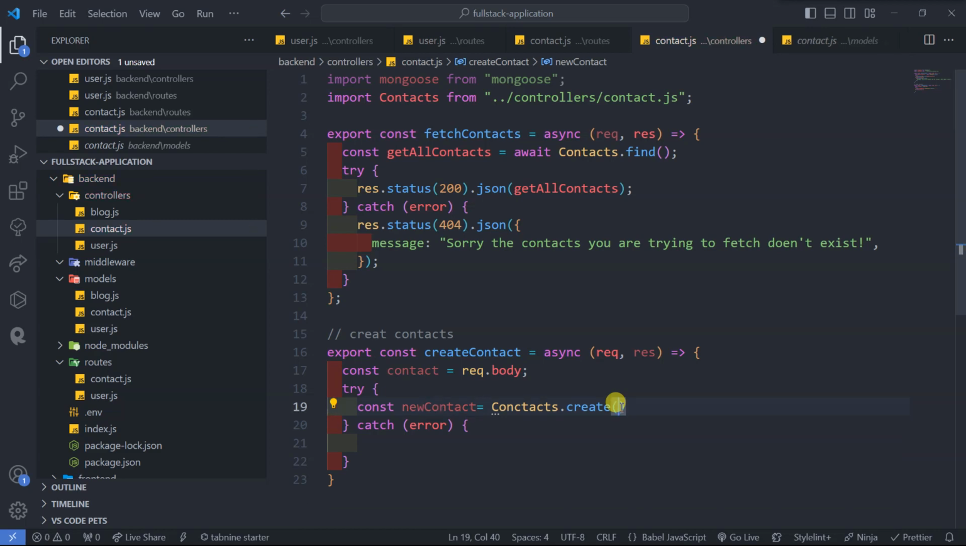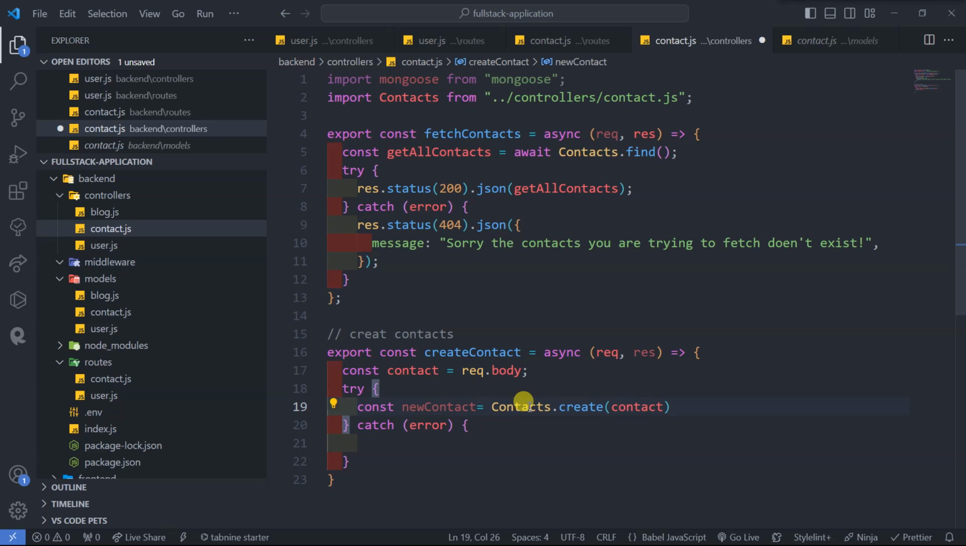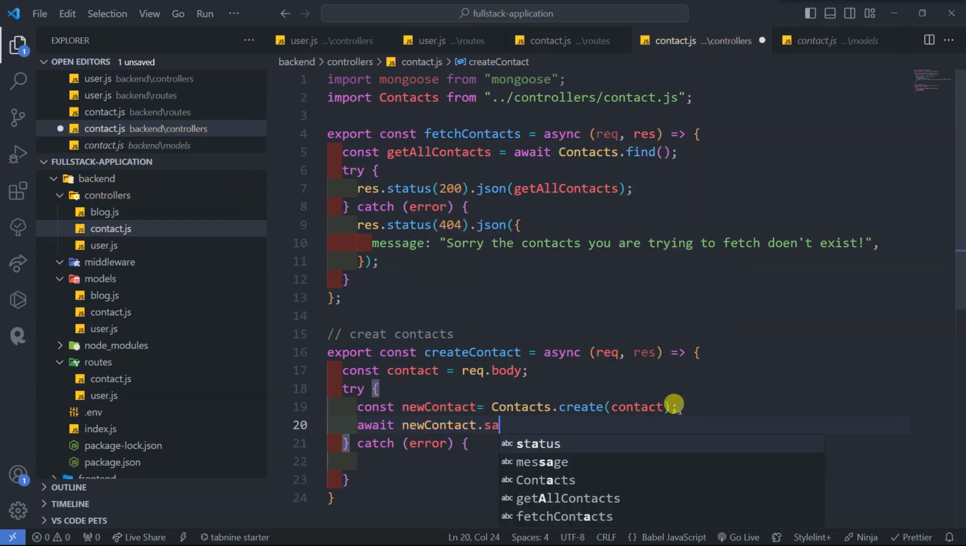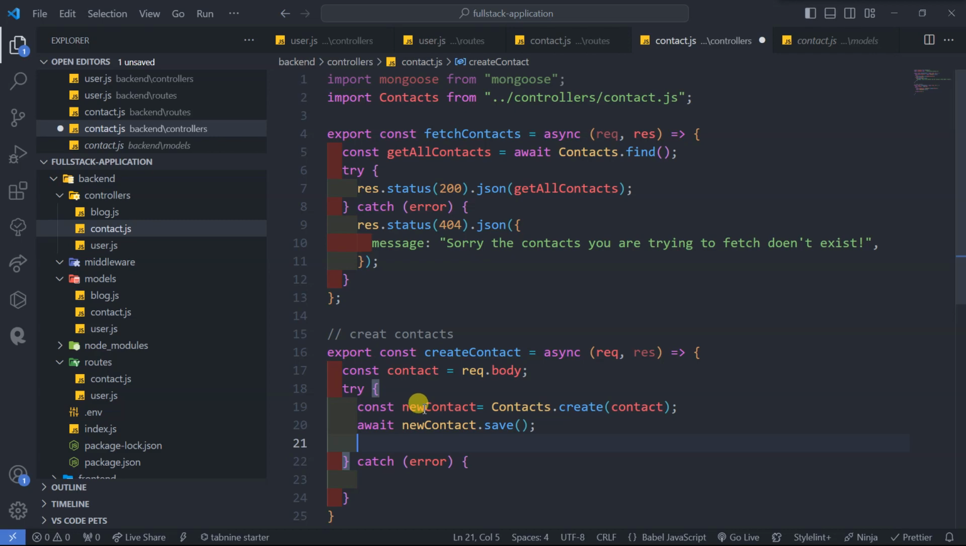Sorry, contact with no s, and then here this contact is wrong. You can type it like this, contacts, because this is coming from the variable there. So next what we can do, we need to save it. To save it, we will go await newContact.save. What do we save? We pass in this entire thing, everything is saved here. We call this one and then we save it here.